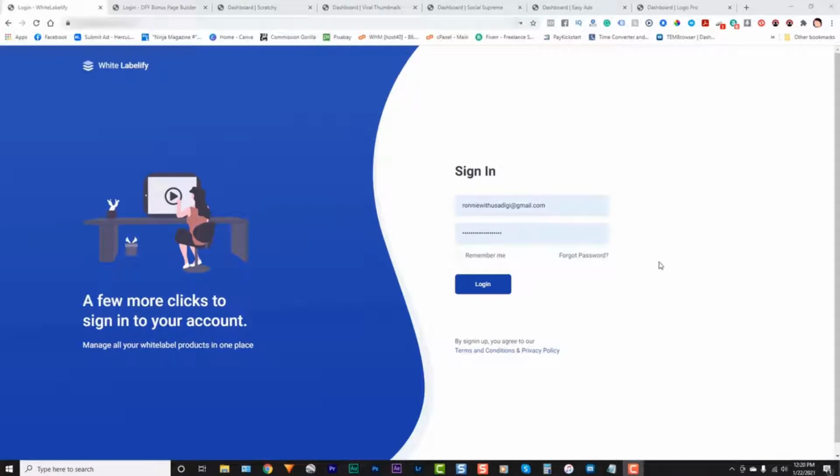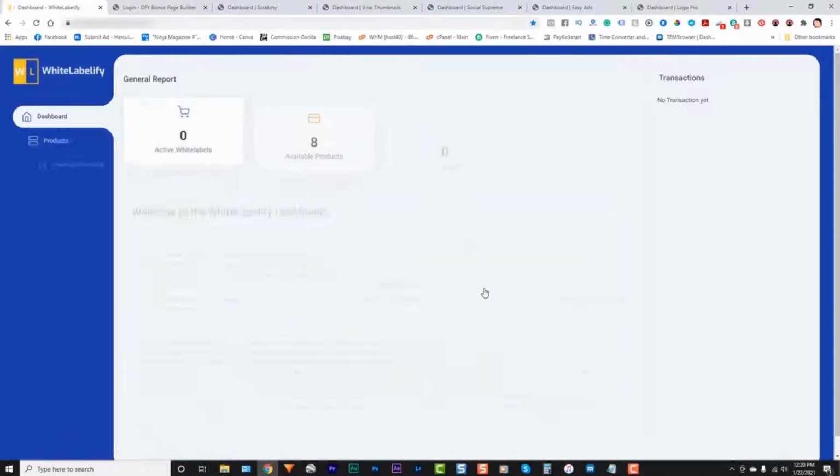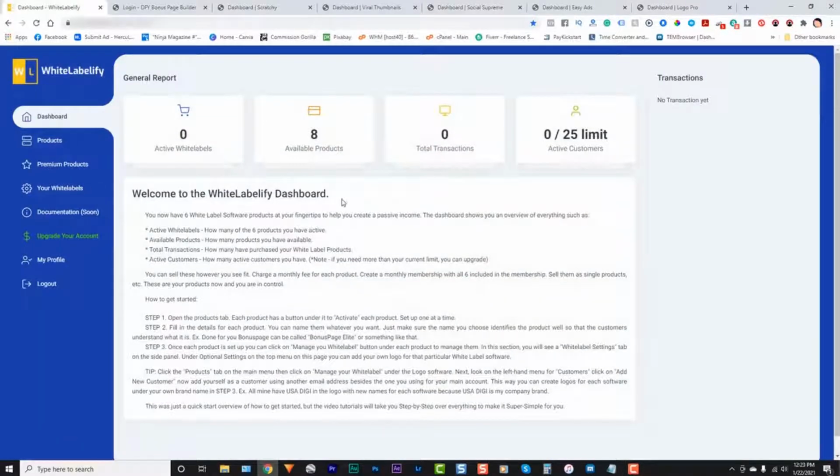So without further ado, let's jump into the dashboard so I can show you around. So let's go ahead and get logged in. On the main dashboard here, you're going to see the general report, which is going to show your active white labels, available products, your total transactions, and your active customers. And right here is a little quick start guide to get you started. But you can also go right here to the documentation, which is going to be all in here.